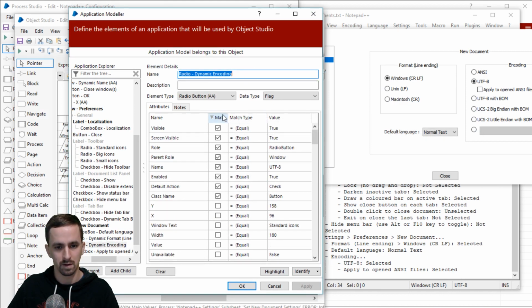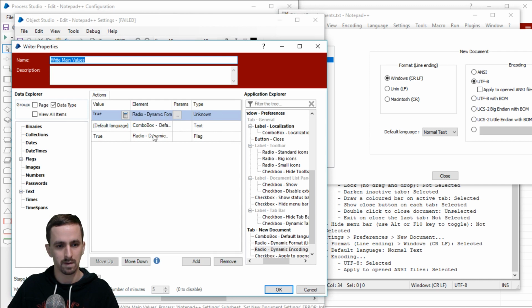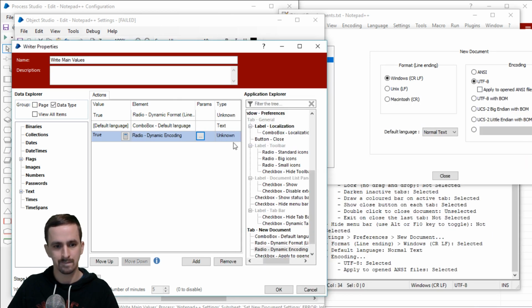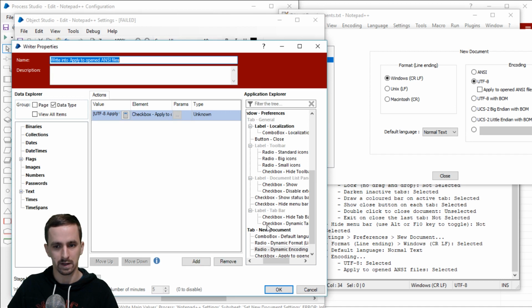This one here, this should be dynamic. And let's go into write main values, and this one for encoding should take the value in encoding. Default language is getting written there because they work differently. And then the last one is actually just going to write true. So it is taking a value of true or false from the user anyways. It's not a dynamically identified checkbox.